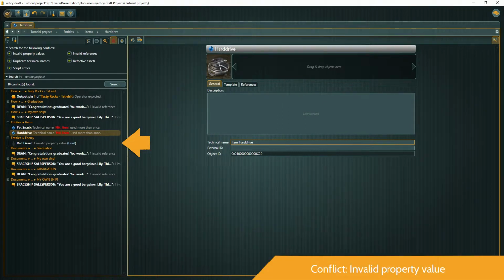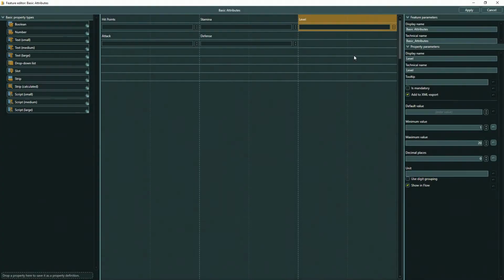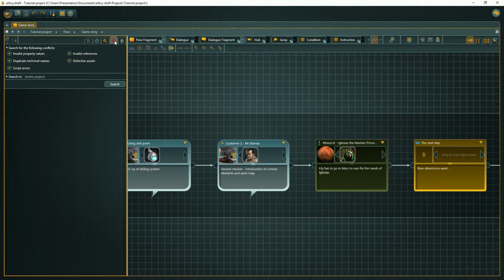Our last issue is an invalid property value. Let's take a look. Indeed, level 0 is not correct. If we hadn't set a constraint when creating the feature, this error would have gone unnoticed. Setting constraints for template property values is an easy way to spot issues. Let's do another search to see if everything is in order now. Great, no more conflicts.